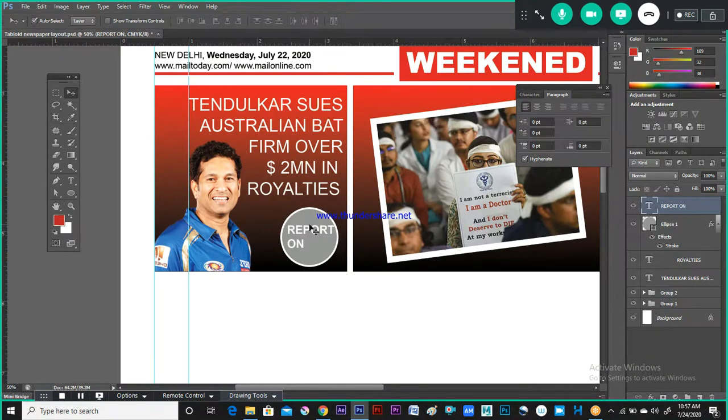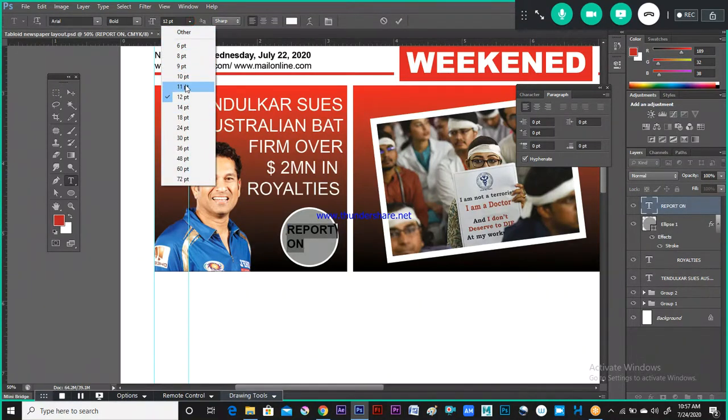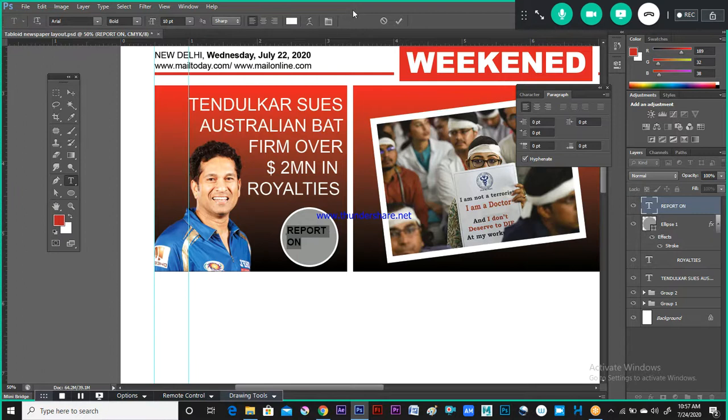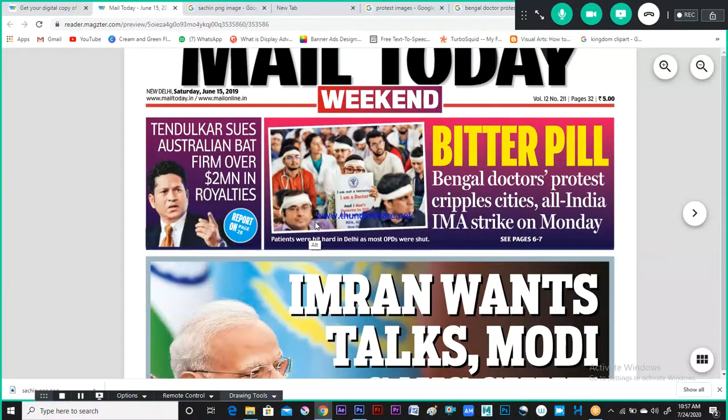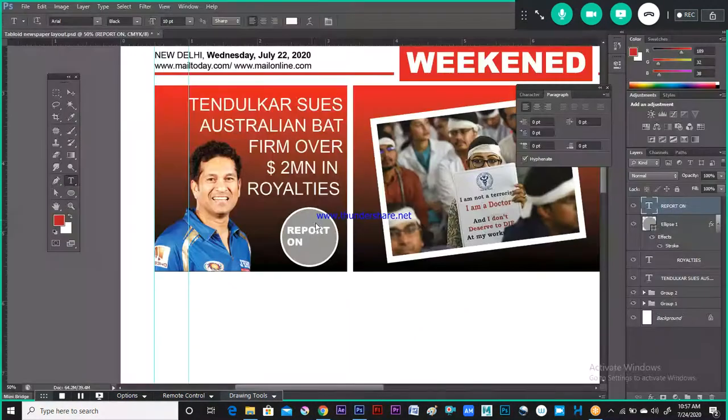Okay. I think we have to make this a little more small. Control A. Let's go to 10. Okay, and then the black. I think this is fine. And then what is this written? It's written on page 28.